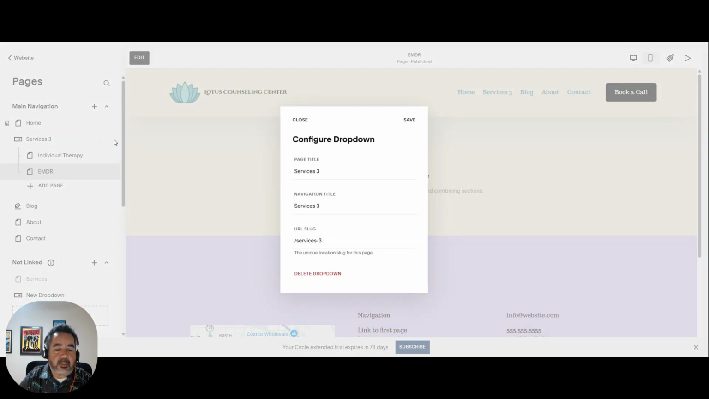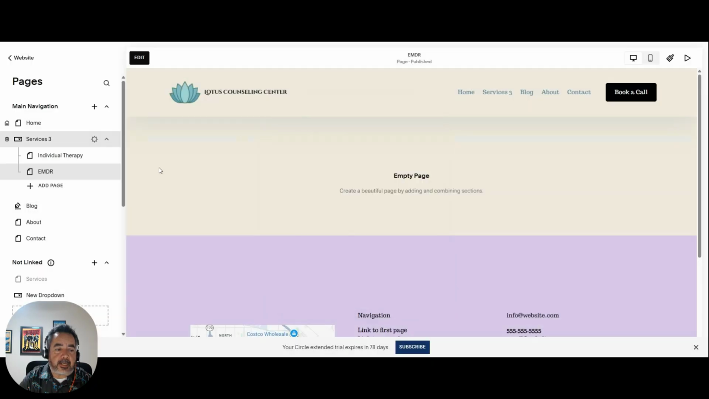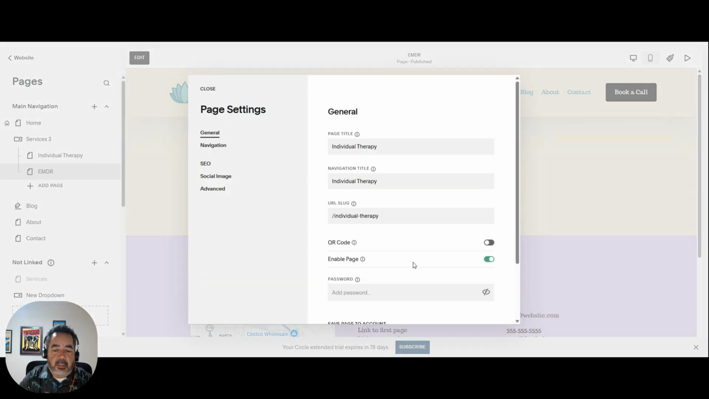And likewise, we need to make sure that the slug, the page title, is now changed to services rather than services 3, because that'll make no sense to anyone. And same thing, navigation title, just call it services. Essentially remove the 3 from everything here. Alright, very good. Now let's go to individual therapy. And you can see here's the page title, navigation, individual therapy, that's the slug, and where the page is enabled.